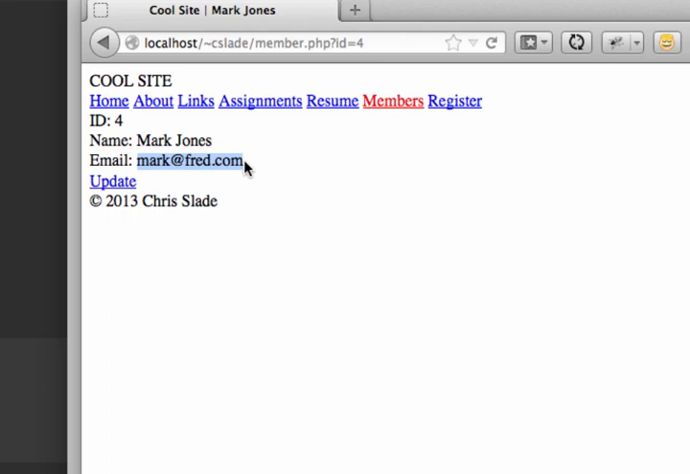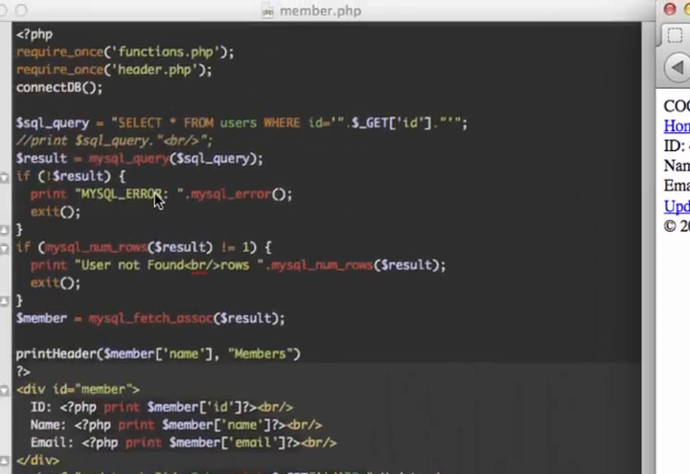We wouldn't want Fred updating Mark's information unless Mark gave him his password or something like that. And so we probably will want to lock down this update page so that only the admin can update users or the user themselves can update it. So we'll learn how to lock it down later on. And I'm going to snap my fingers and we'll create this update page.